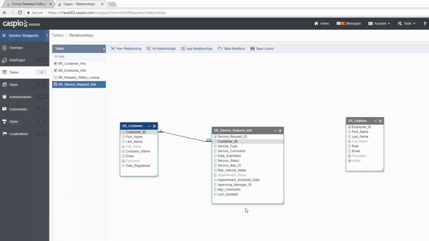When I hit create, you're going to see that very first relationship. And this is a one-to-many relationship. The reason why is because one customer can create many requests. So this primary key ID can be stamped multiple times as a foreign key in the related table.